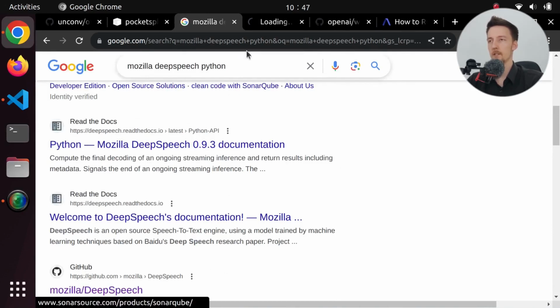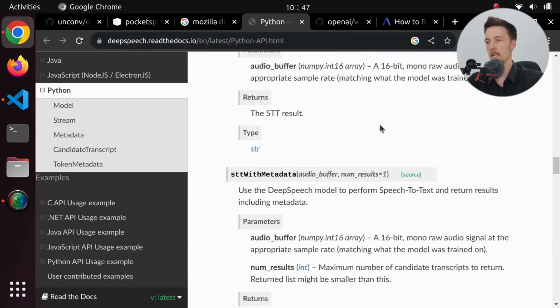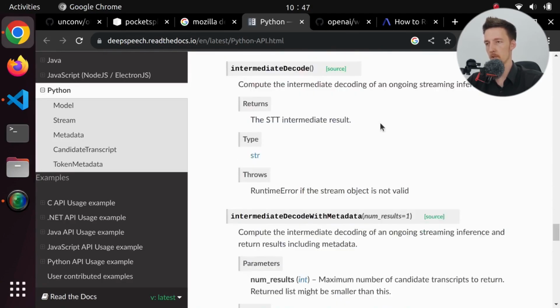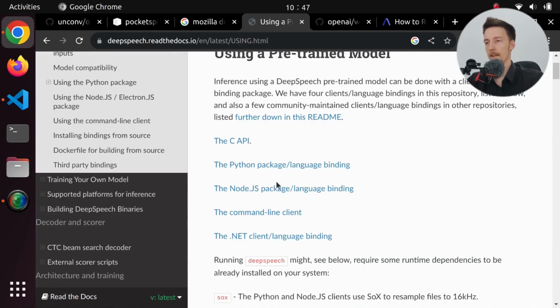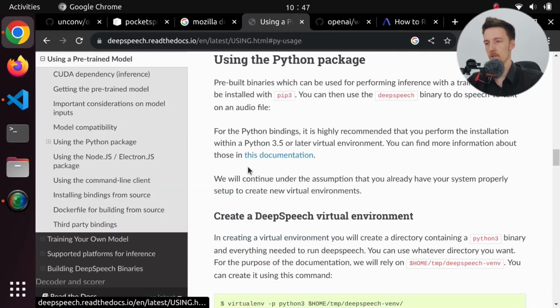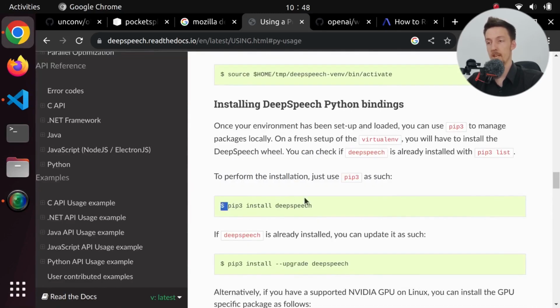Okay, let's go to read the docs. Do we have some example code? Please give me some example code. I do not have any example code. Using a pre-trained model. So this is also like a neural network or something. Okay, and here we have a Python package. So can we just install DeepSpeech? Okay, yes, we can in fact do that.